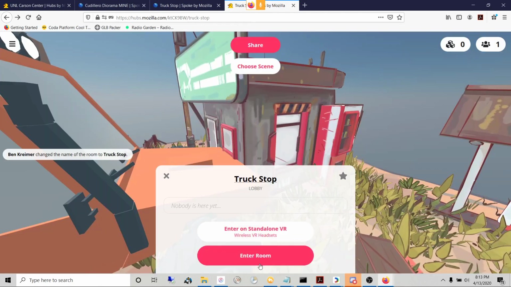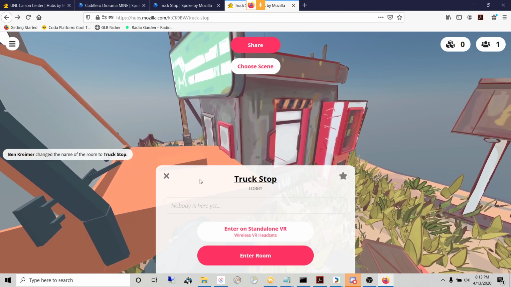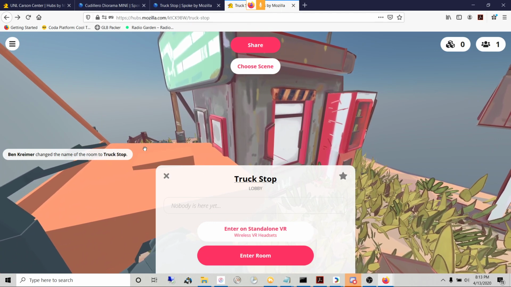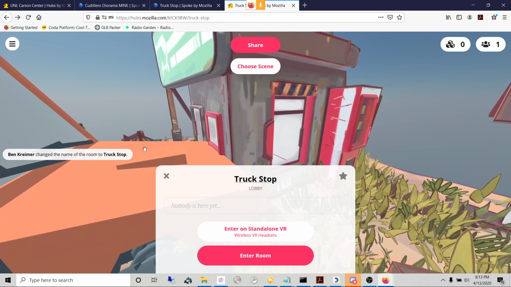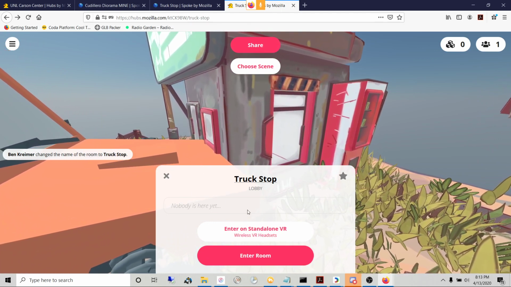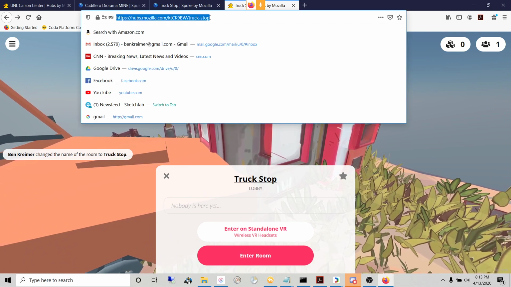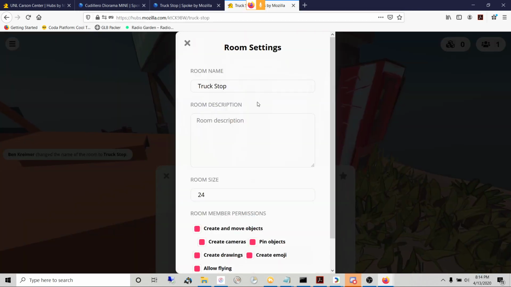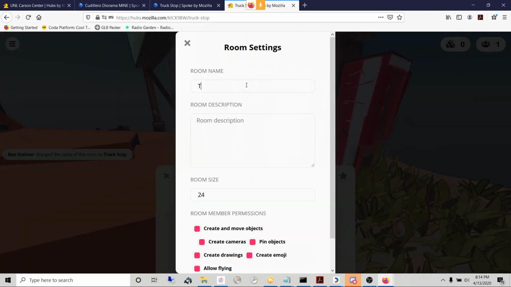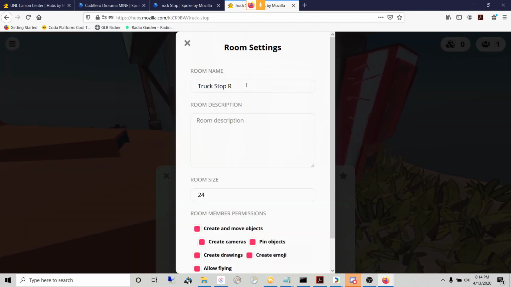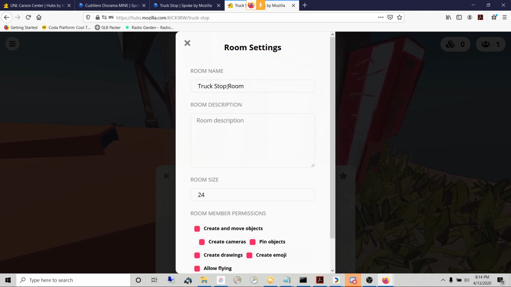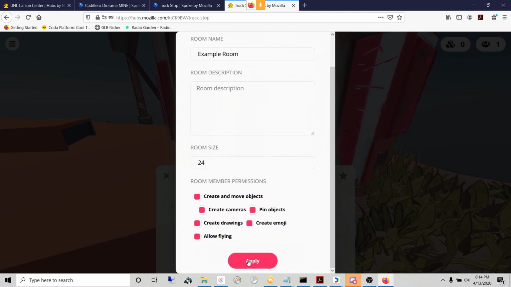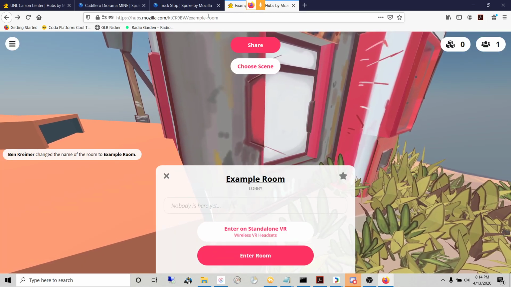So if it's confusing, there's sort of two layers in the hierarchy. You have a room, which I'm calling truck stop, or actually let's do this. Let's call this truck stop room. Or not even that. Let's call this example room. Okay, example room. So I've just changed it again, URL changed.